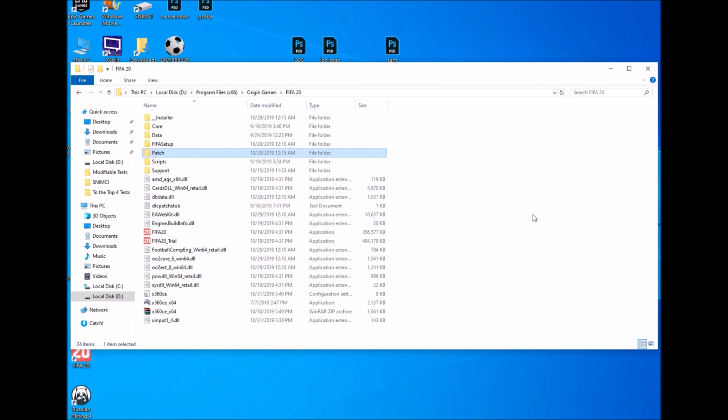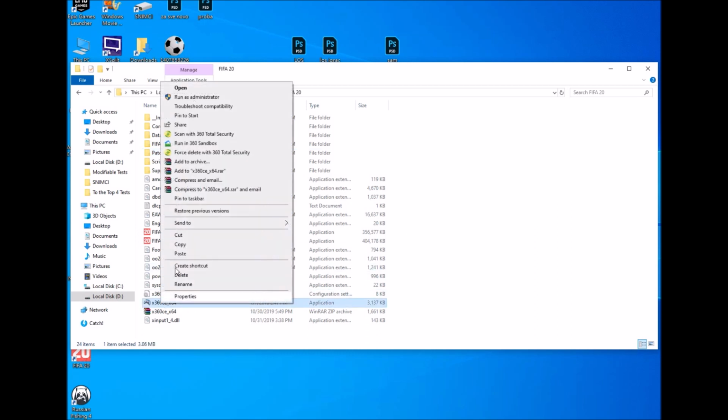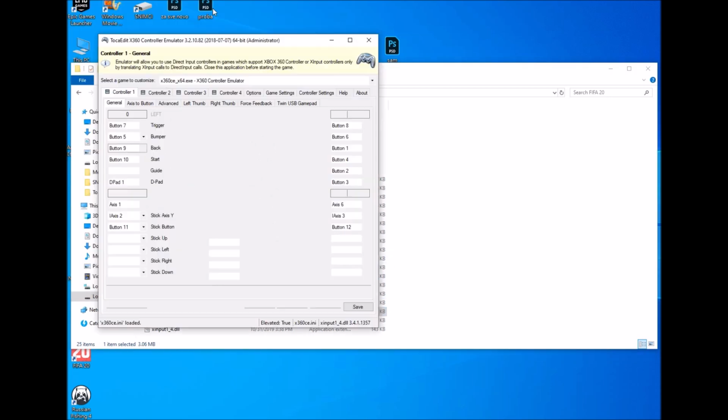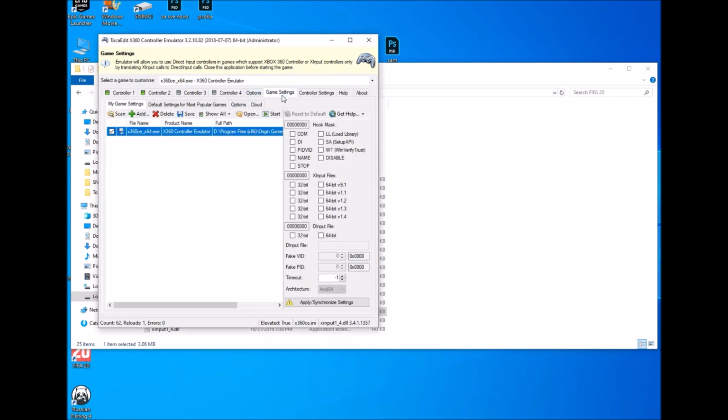So you have tried your FIFA 2020 and gamepad still doesn't work. Then you need to do this second thing. Again, go to your gamepad icon, run as administrator. After that, you need to go to game settings and check is FIFA 2020 there. If it is, then tick all these things. Tick 64-bit, yeah. All these things and apply. Okay, and after this your gamepad should work in FIFA 2020.